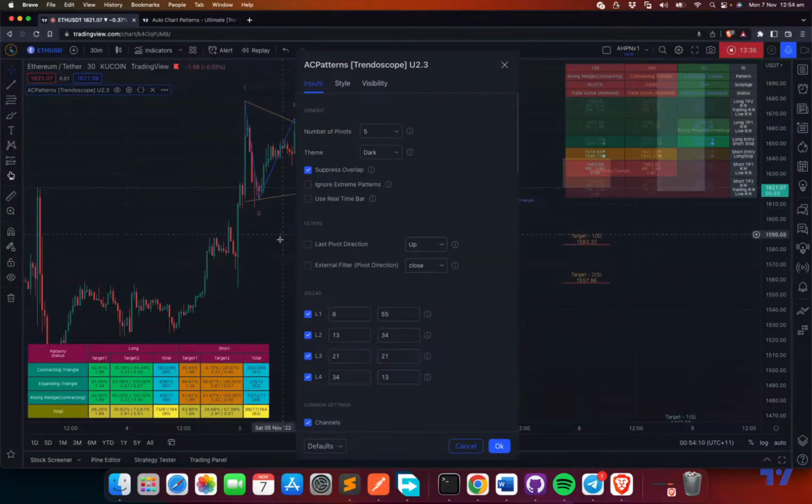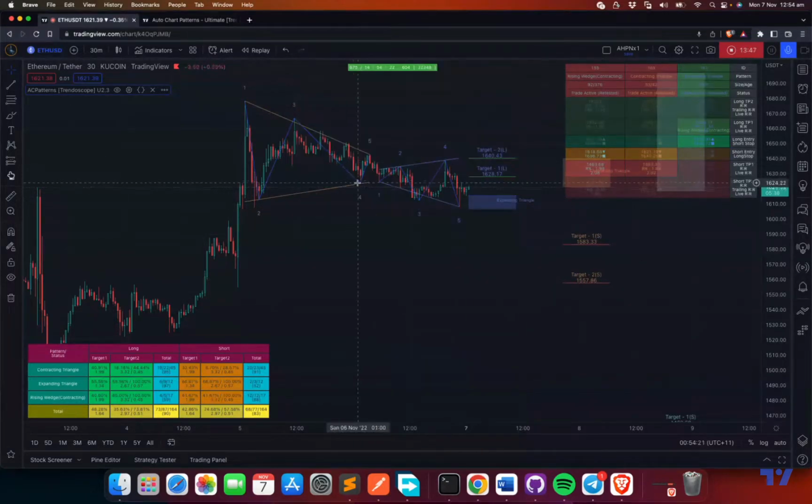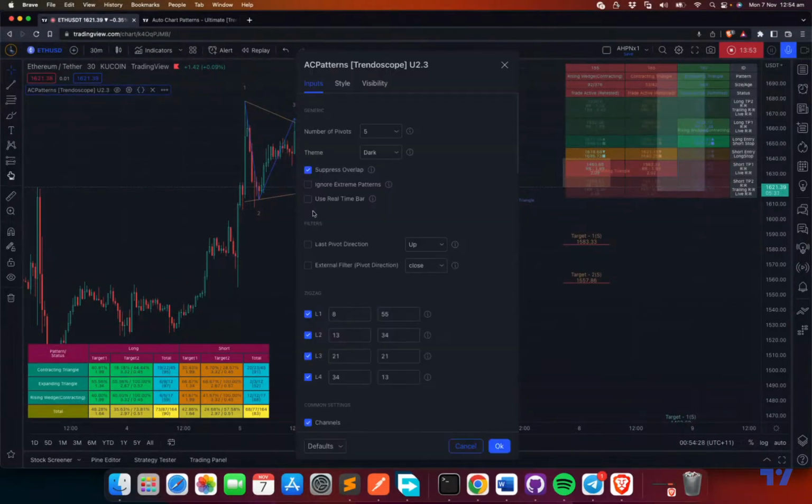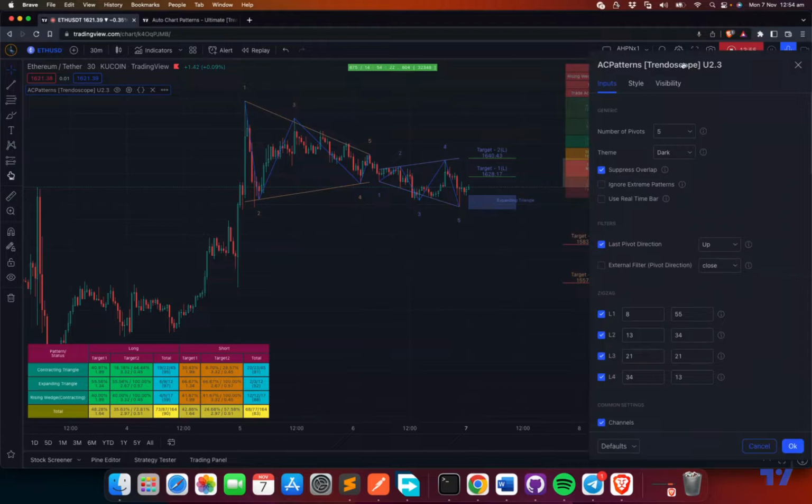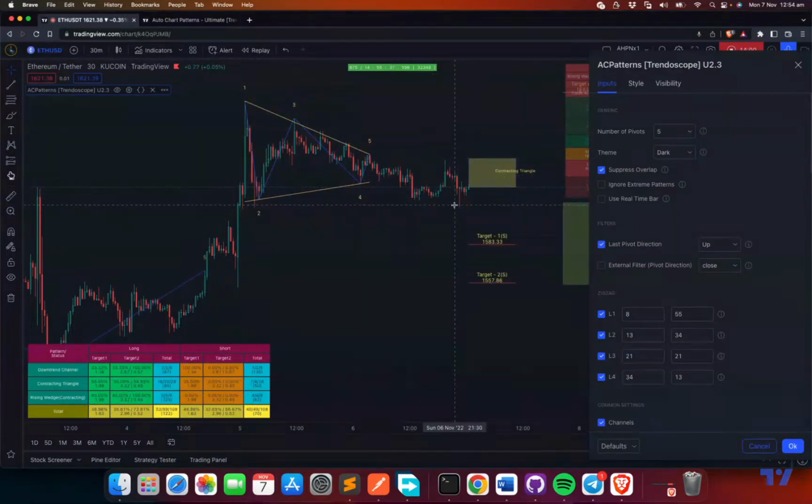Okay, so there are a few filters which I've added for research purposes. You don't need to use them. You select the patterns only when the last pivot direction is up or down. If you look at this, this is up, last pivot direction, this is down. And if I select this option, it will remove this particular pattern because the last pivot direction is down. And similarly, if I make it down, it will remove this pattern and add back this pattern.